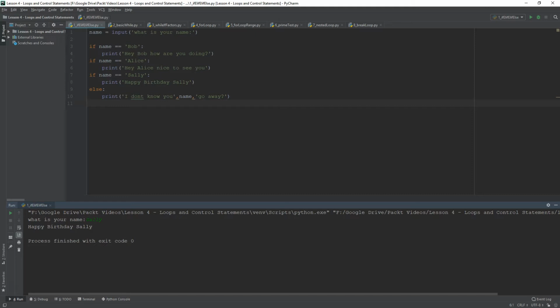That is because if else are a pair, so these basically get checked, and if that is true, that executes. But then it checks if it's Sally, and the else simply means if not Sally. So Bob is not Sally, and then it's going to say, I don't know you, Bob, go away, because Bob is not Sally. There's a simple way to do this, and this is why the elif statements are used.